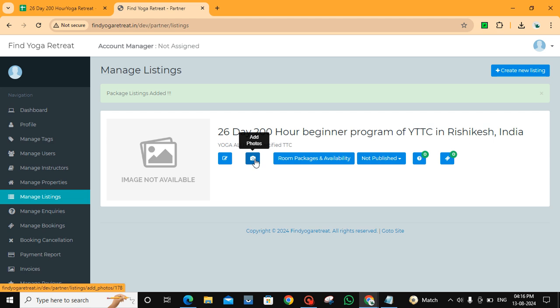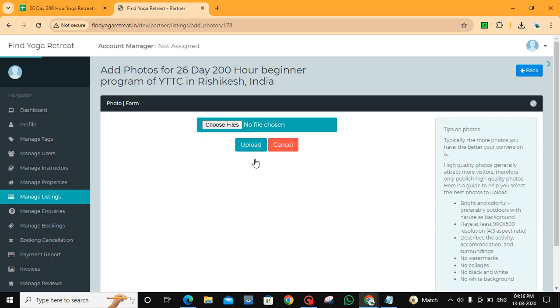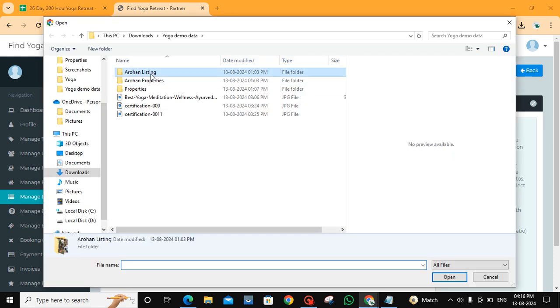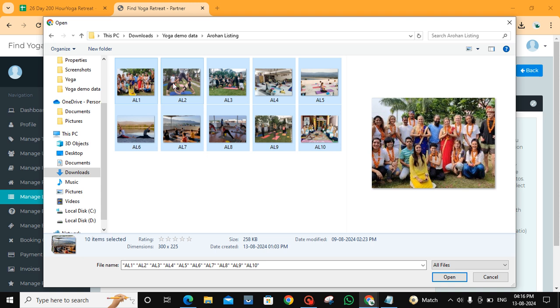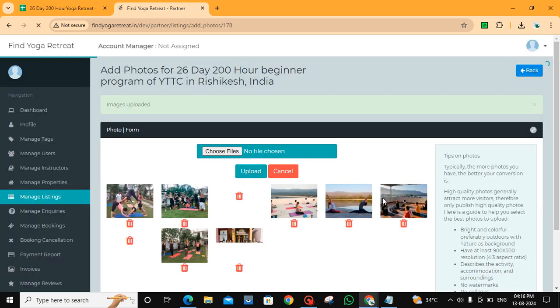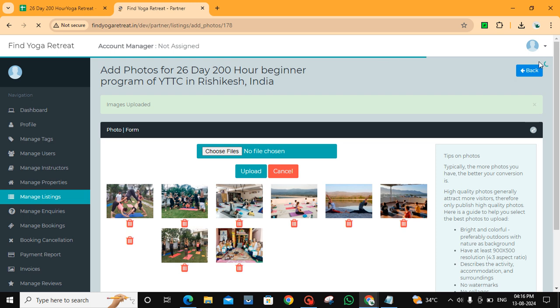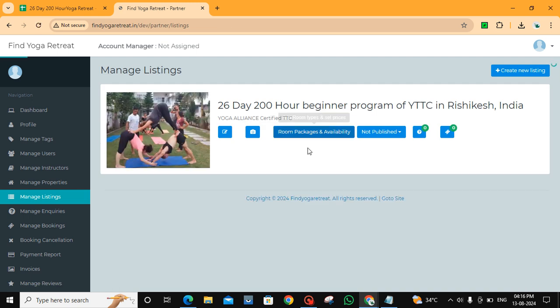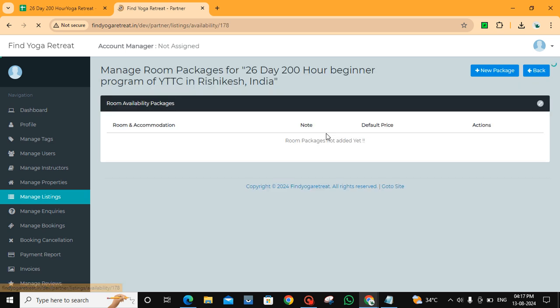Now I am going to add photos to our listing. Clicking on Add Photos takes us to the screen where I can choose files to select images for our listing. I've selected 9 files and I'm clicking on Upload to upload them. So now we have uploaded the images. We can go back, and now we can set the packages and availability for our listing.